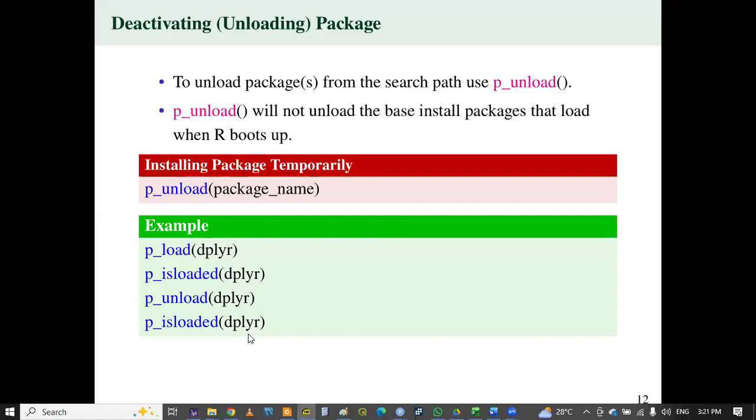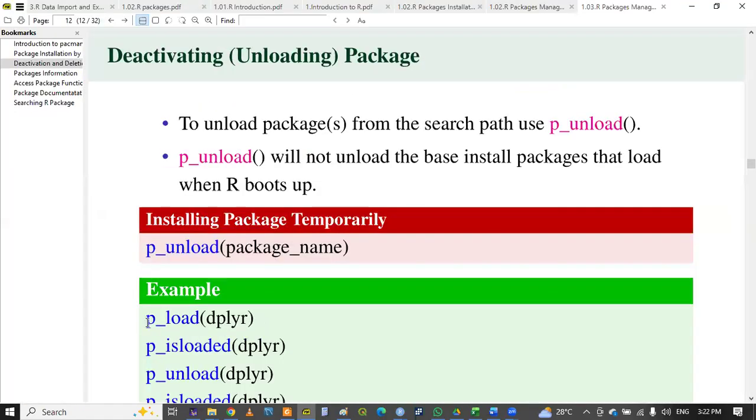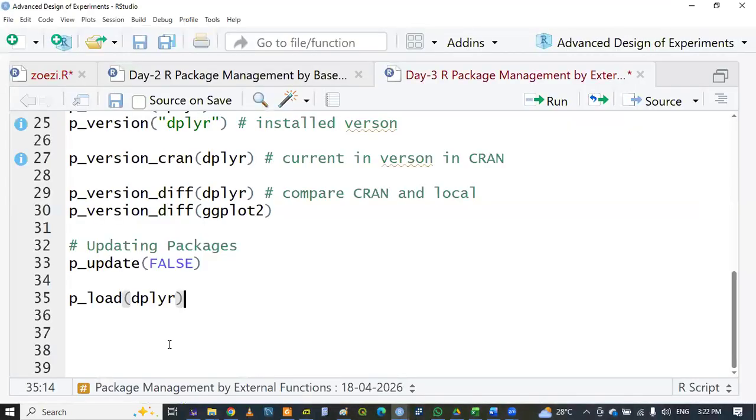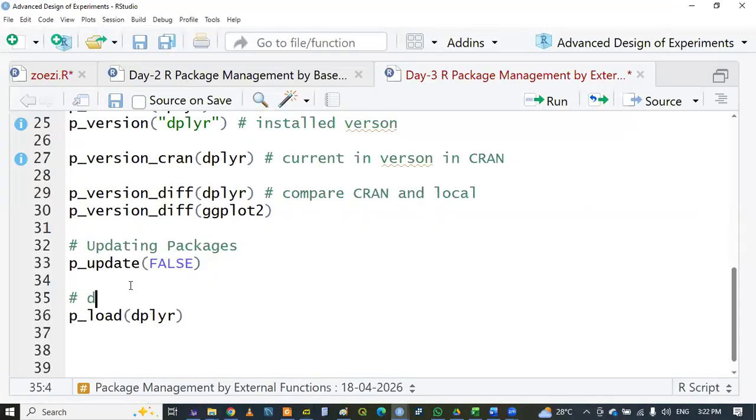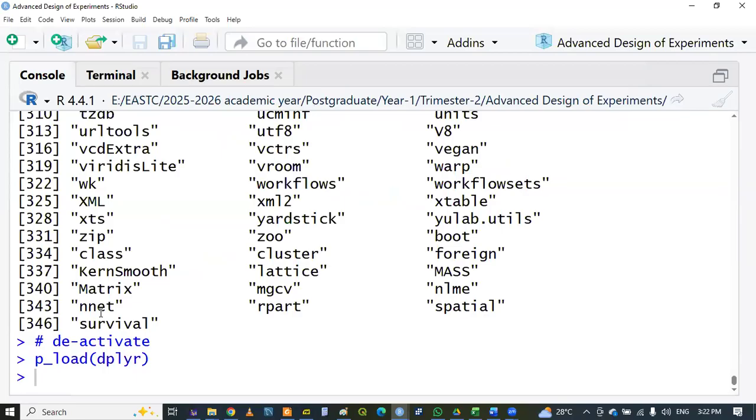Another thing is deactivation. You can deactivate the package from working, like saying p_unload and the package name. Here, p_load is for activation. P_load is activation. p_unload deactivates the package. Here I have activated the package.